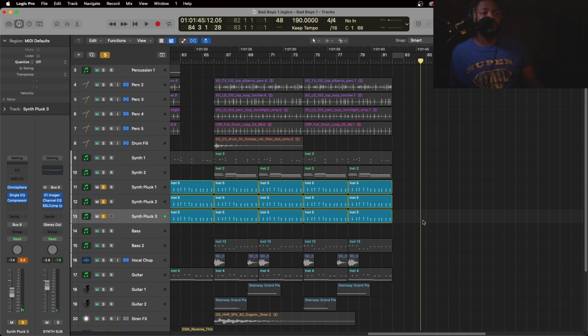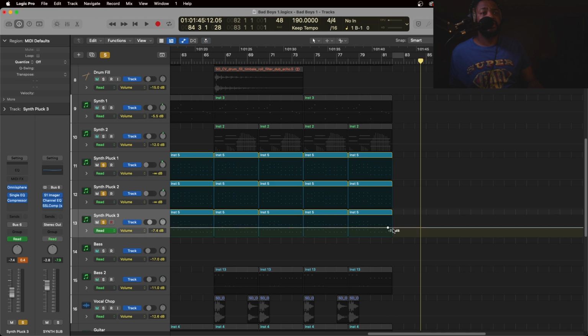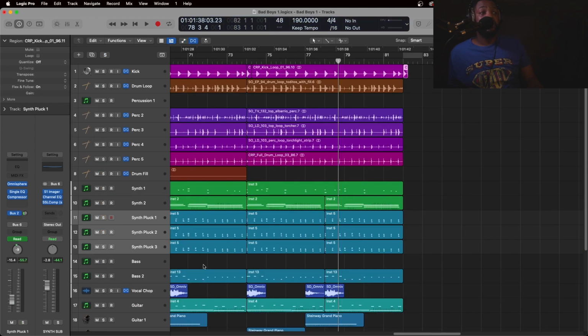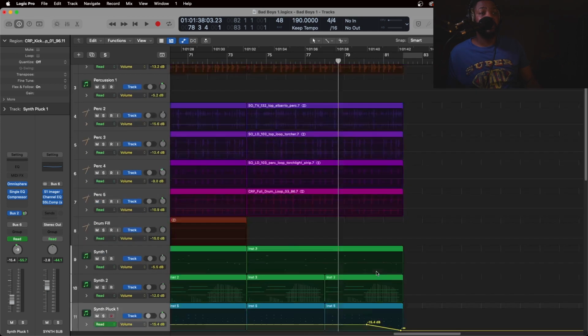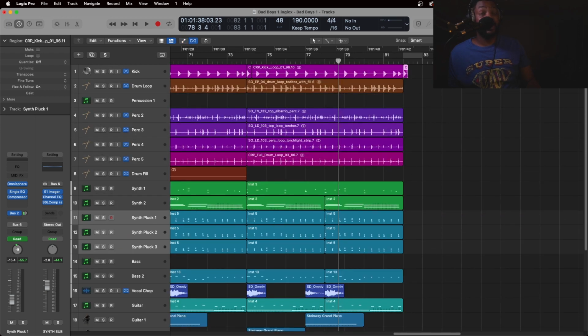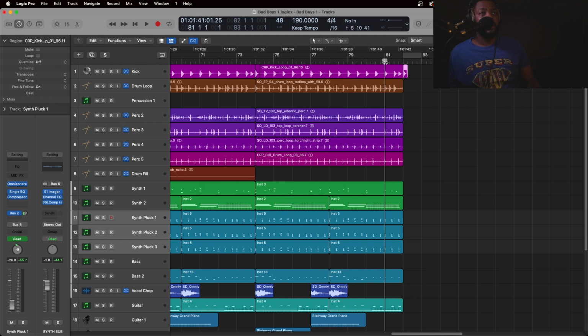Yeah, see, those can be automated so they don't bleed through. We want everything to be clean. So I went ahead and automated these three synth plucks so there's a cleaner sound for the sting, and there's no audio tail within the sting. So let's listen to how that sounds.